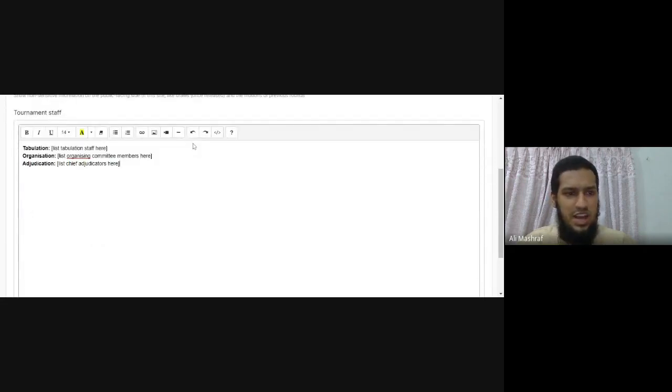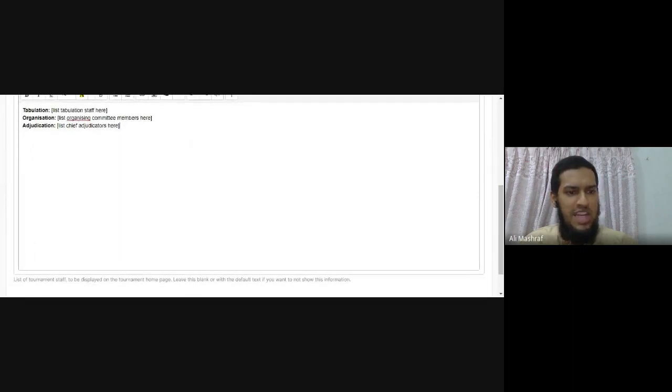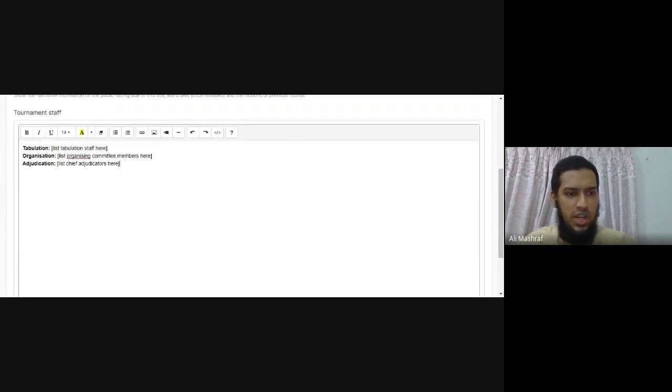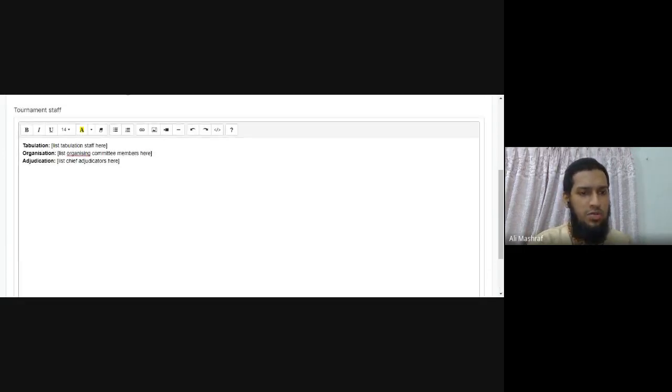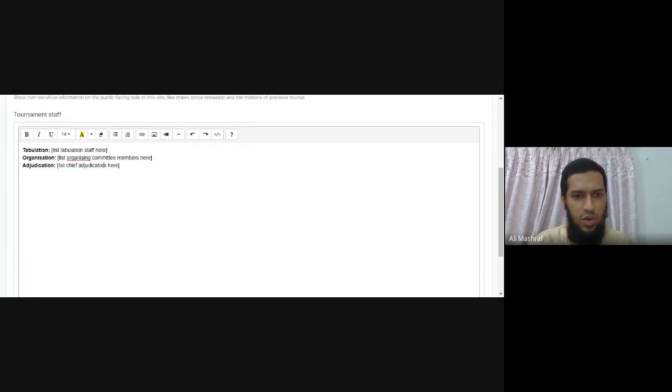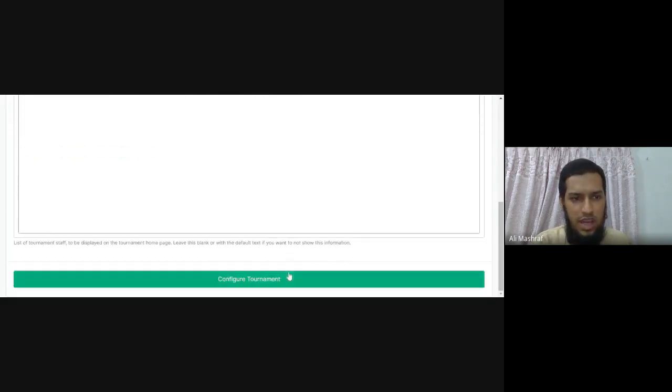Under the tournament staff, you basically input the name of the tab director, the name of the organization or the university that is hosting the tournament. And under adjudication, you would basically list the names of the CAs and the DCAs. You can also input the names of the equity officers of the tournament here if you want to. And then you go down and configure the tournament.